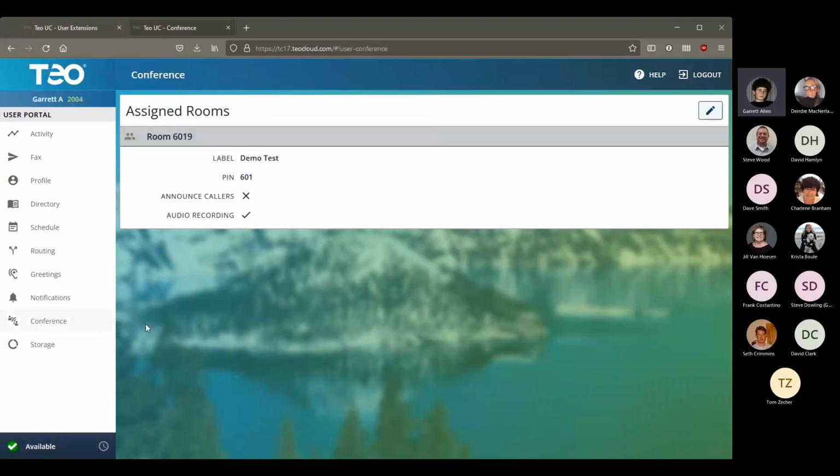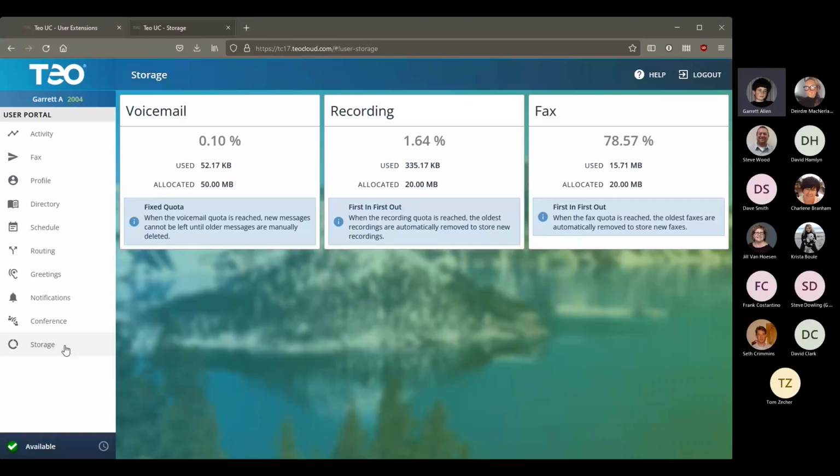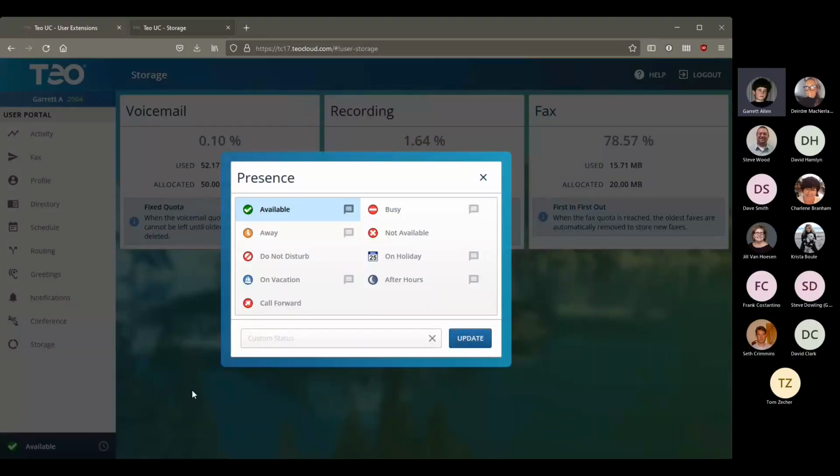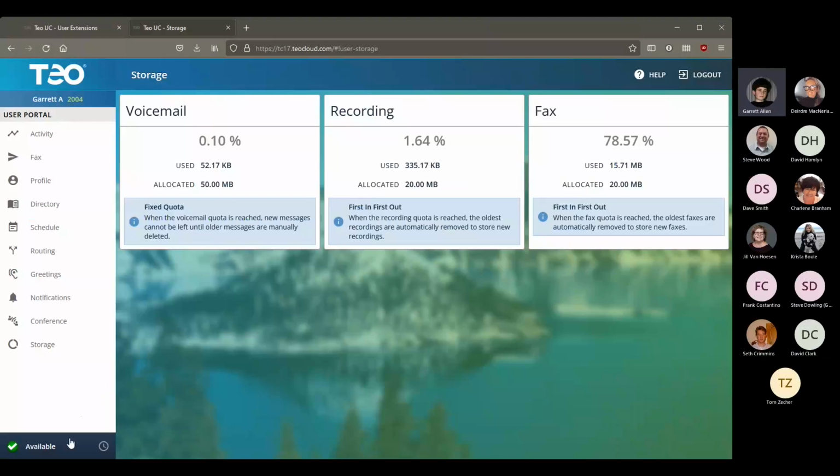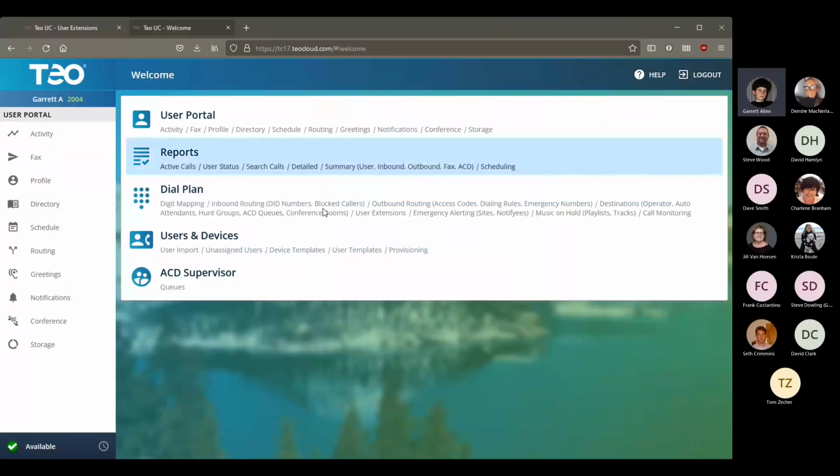Again, if a user has a conference room assigned to them, they're able to come in and manage it themselves. And then they can get a look at their storage allocation. They can't change their allocations, but they can at least see what they're using. Finally, they do have the option on here to change their present states, view their current present state, set custom notes, and that's going to become a lot more useful as we tie that into the directory as well.